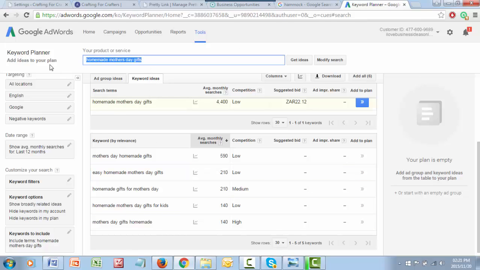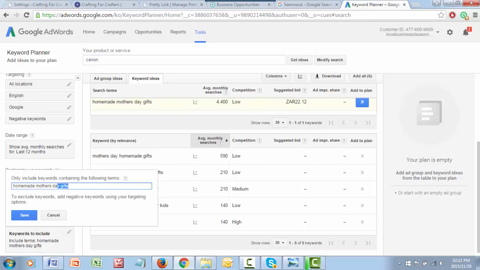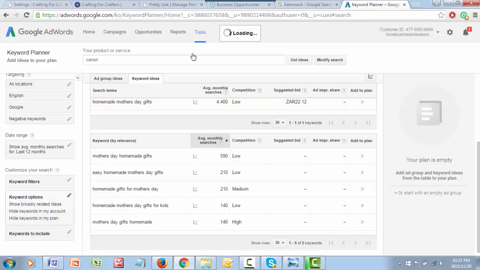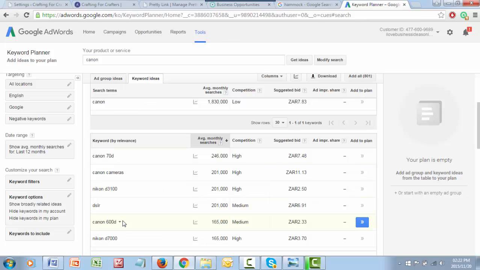Let's, for fun, do Canon with fewer letters in there. And I just want to clear this. So let's pop this in backwards. Click Save. So when I go to Canon alone, it's going to bring up a variety of items. I want to get you down to some buyer keywords. So I just need to find a Canon camera. Let's go there. Just that one.